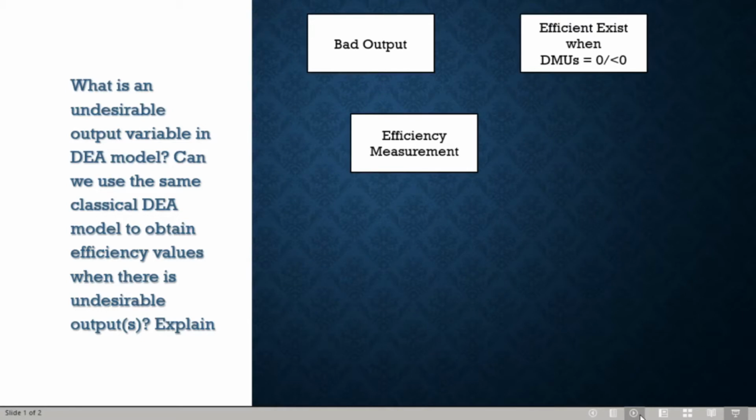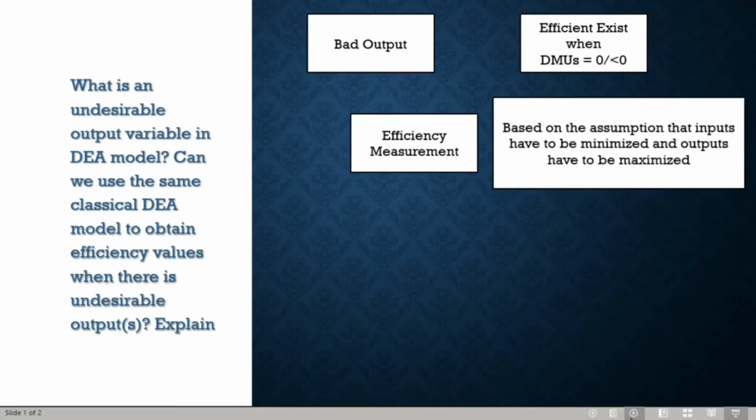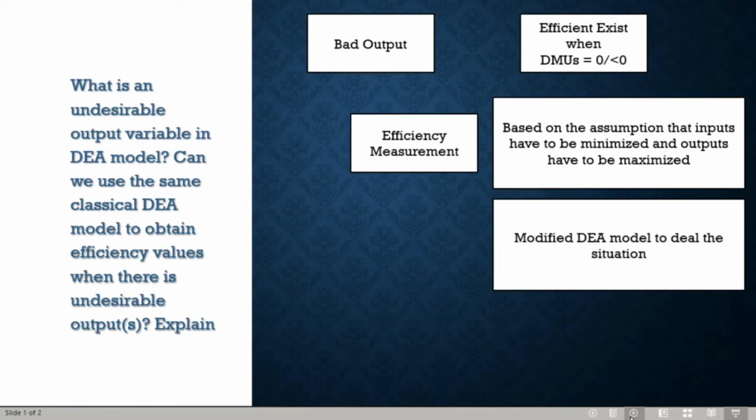Efficiency measurement in DEA is usually based on the assumption that inputs have to be minimized and outputs have to be maximized. As we know, efficiency exists when our DMU is equal to or less than 0. If our DMU does not fulfill that efficiency condition, then there is some undesirable output variable in our DEA model, so we cannot use exactly the same classical model to obtain the efficiency value when there is an undesirable output.